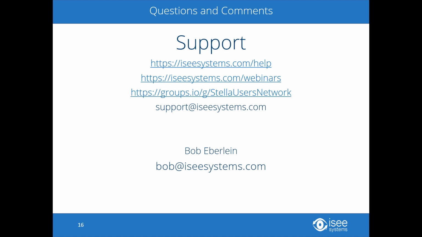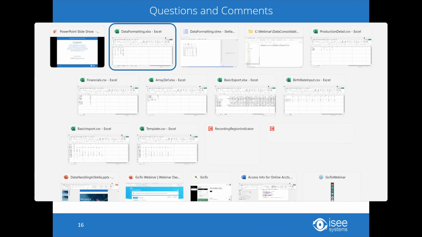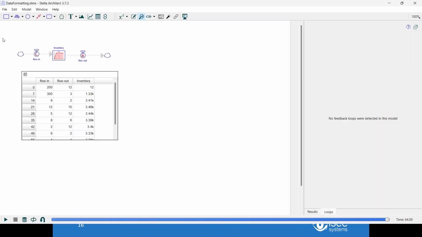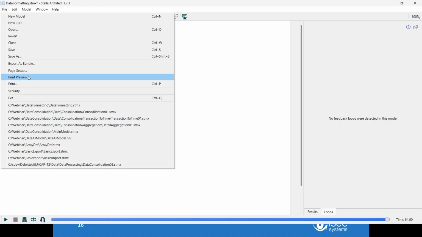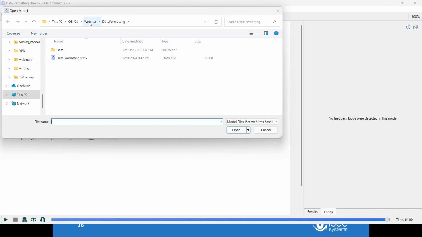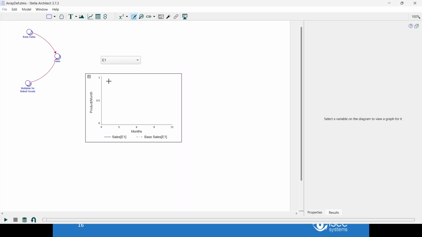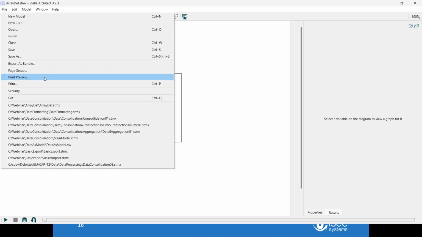And that's a great lead into the next question. In the array example, you used that selector, didn't you? Could you just explain that a little bit to everyone? Sure. That's a good idea. So I go back to here and I will open up the array definition model again. And here you can see I have E1 and E2. Actually, I did this in the basic import model. It might be the better one to do.